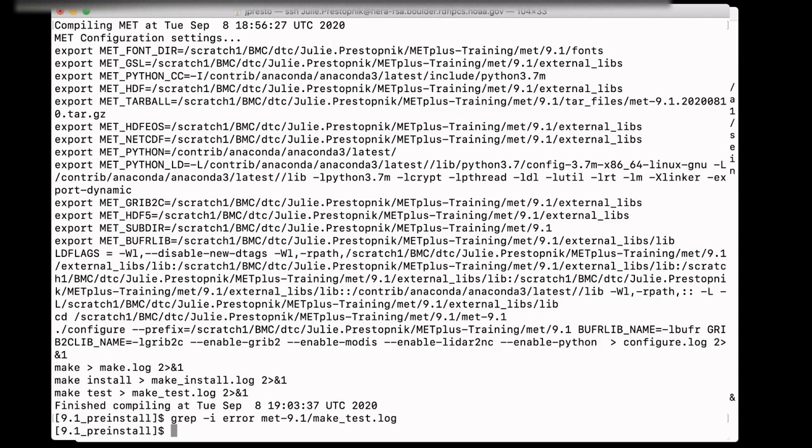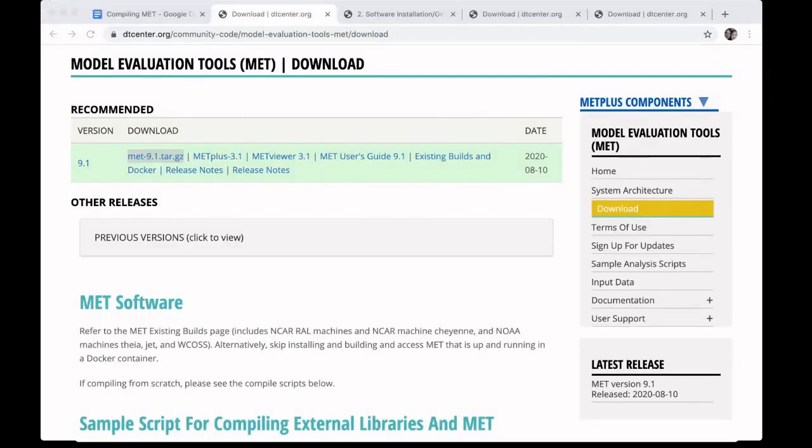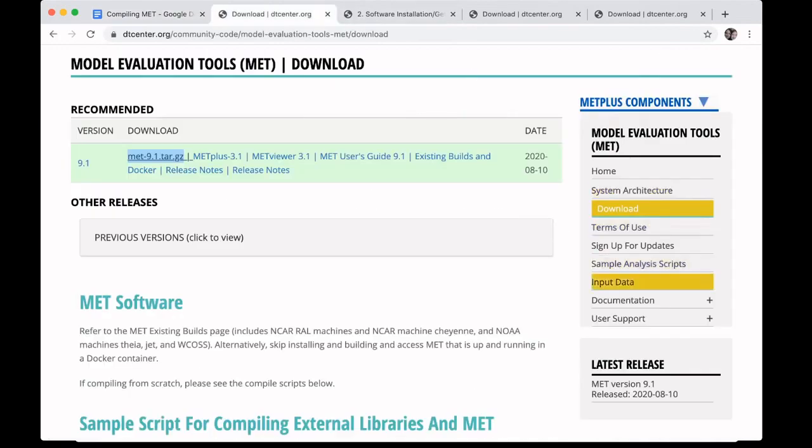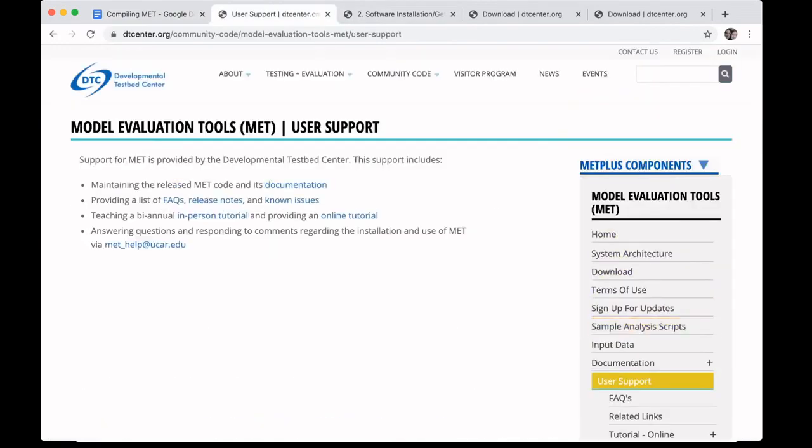If your installation did not go smoothly in this aspect or some other aspect, please email met_help@ucar.edu with a description of the problem that you experienced, and we'll provide assistance. This information is also located on the Met webpage under user support. Click on that for you now, and you can see right here. So please, if you have any questions, go ahead and send us an email and we'll help you.